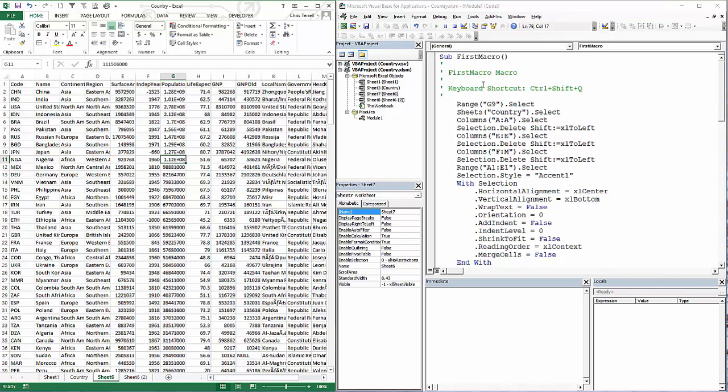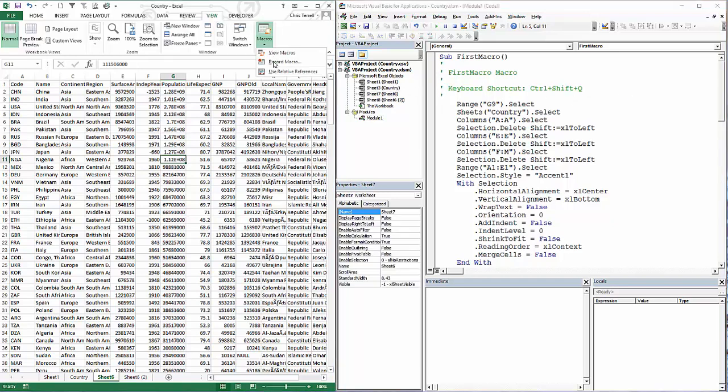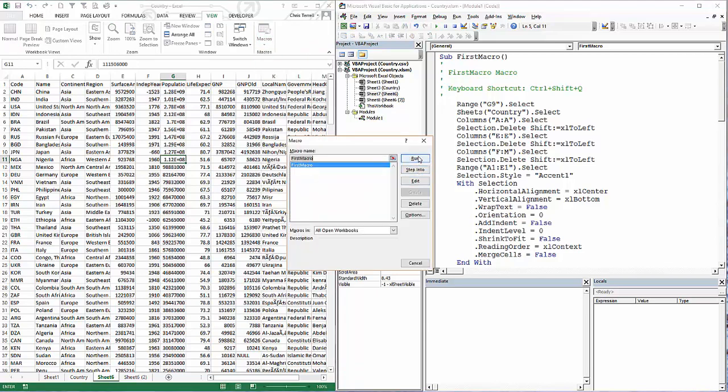I can also run that from inside of here. If I'm inside of my code, I can click this button. That's one way to do it. I can hit Control Shift Q because remember we added a shortcut to the macro. I can also come in here and go into View Macros, and I can run or step into, which step into is line by line execution.